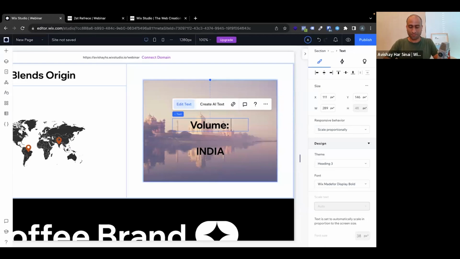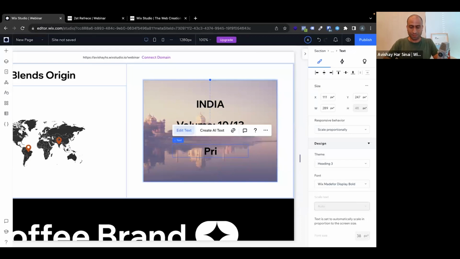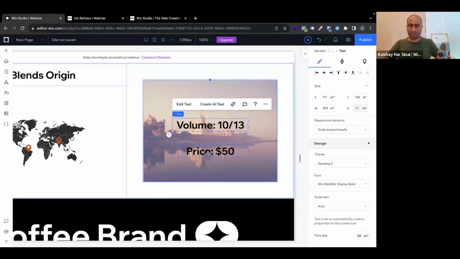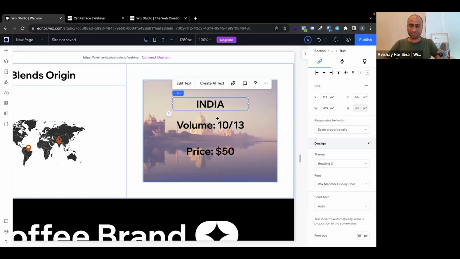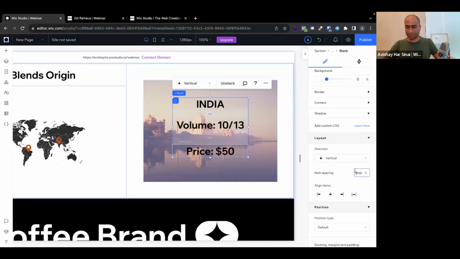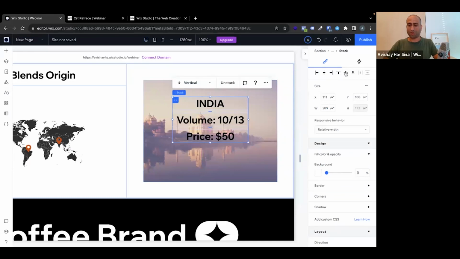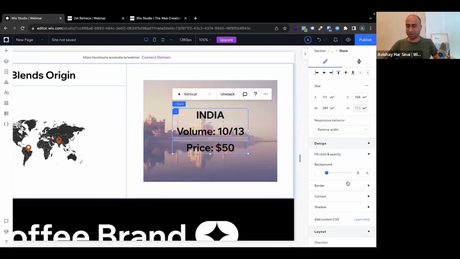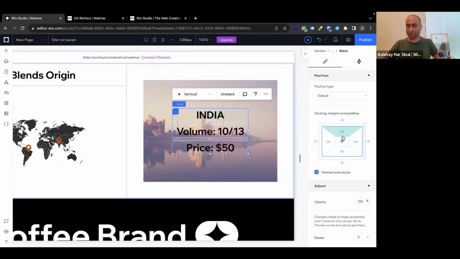volume, 10 out of 13, and price. I can stack them all. And let's give them a 5% gap. I will align them to the horizontal and vertical center. And as a best practice, I will add padding to the stack of 5%.